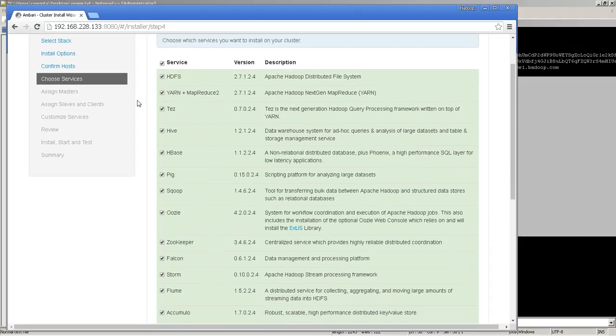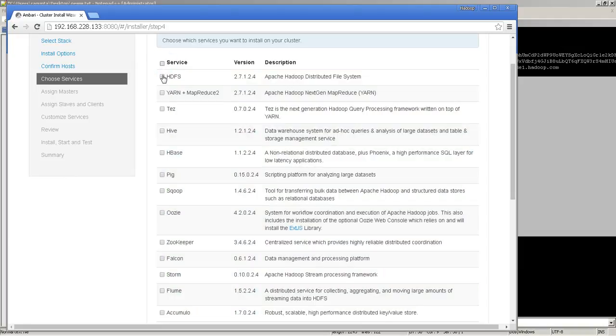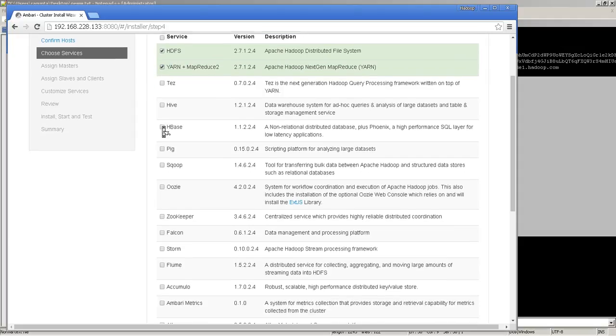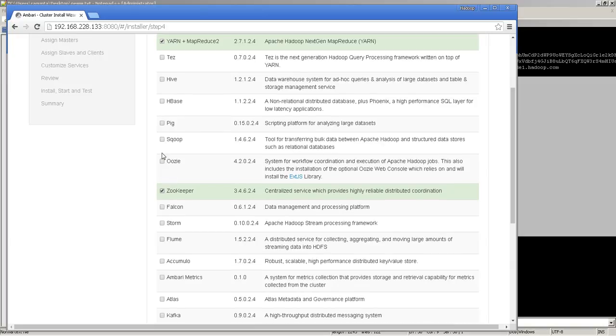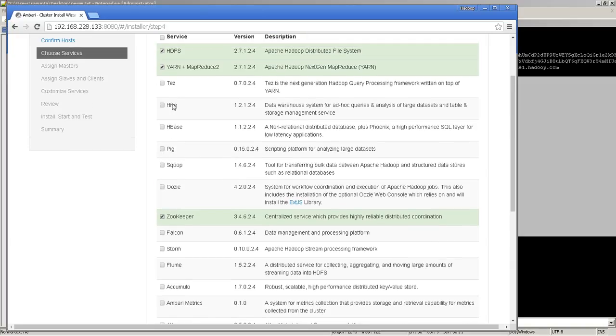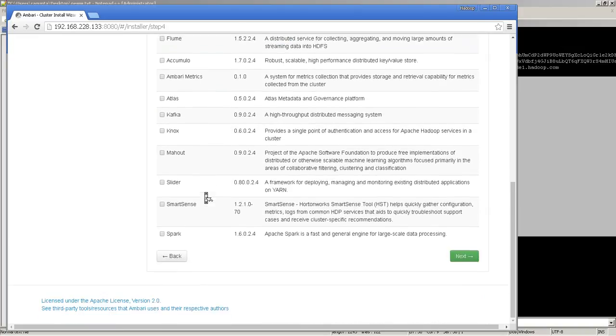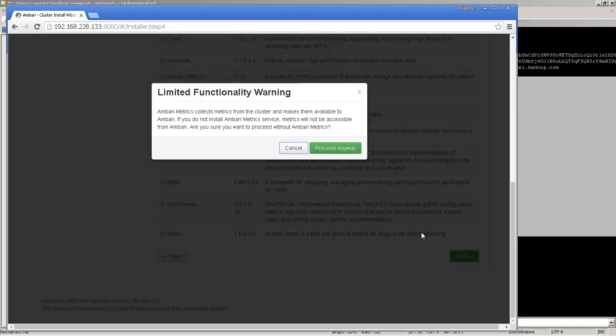So today we will install only a few services like HDFS, YARN, and Zookeeper. In the next video I will show you how to configure Hive and how to work on Hive. So today we will configure HDFS, YARN, MapReduce 2 and Zookeeper, and then we will click on next. No need to worry about the Ambari Metrics warning, we can proceed anyway.